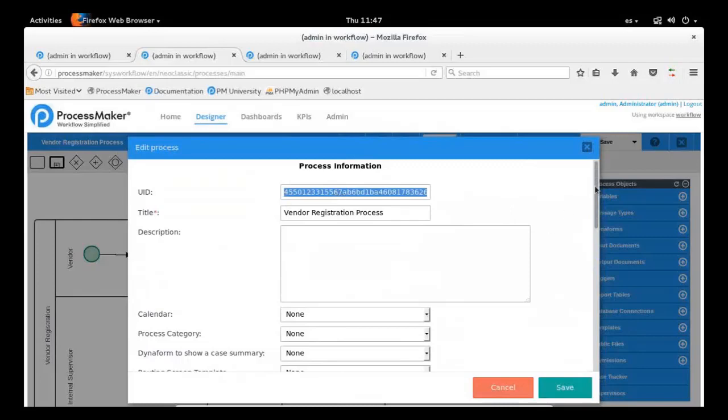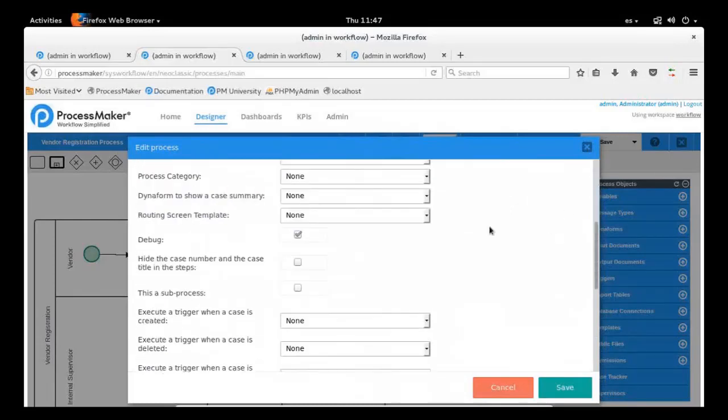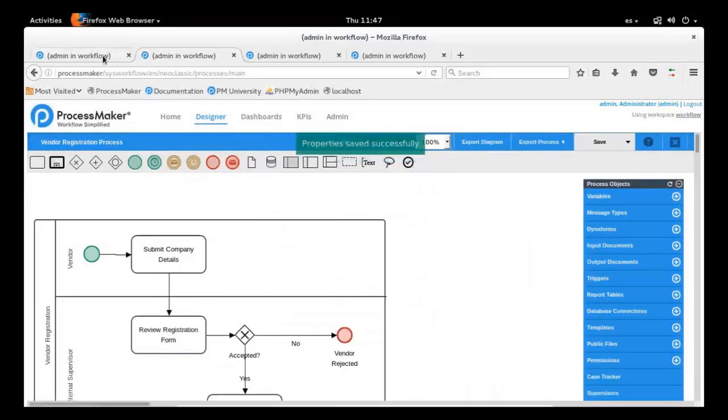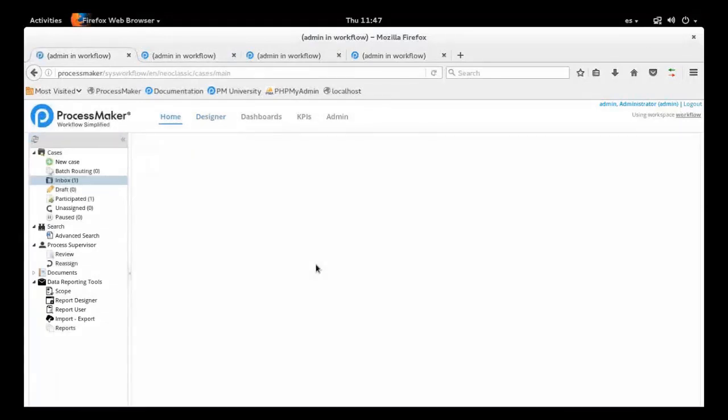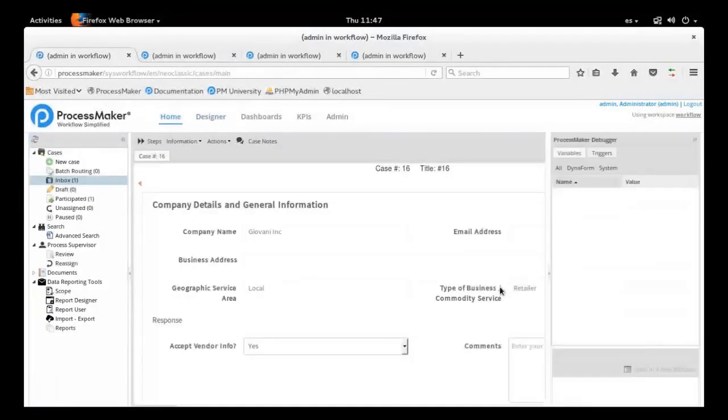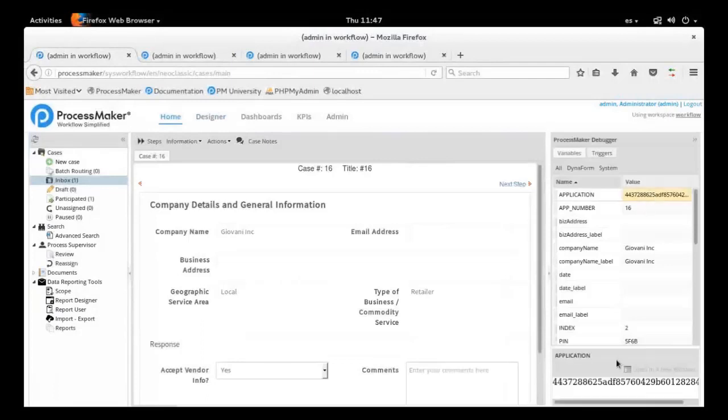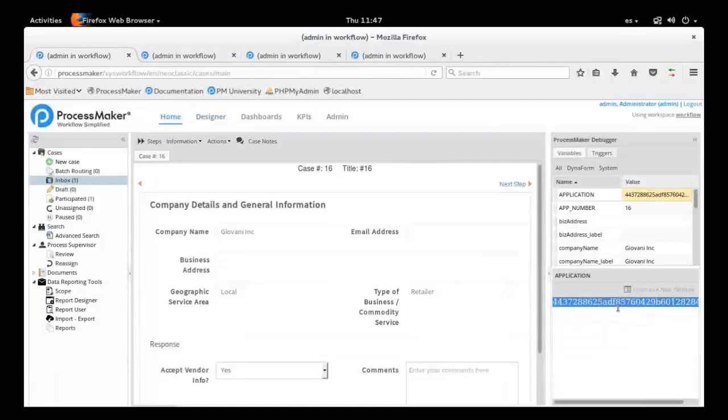You just come here, copy and paste it. Okay, so enable the debugging mode here. Let me just save this configuration, go back to the case that I have here. And this is what we're trying to retrieve from this case, right? The application value, which holds the unique identifier for this case.